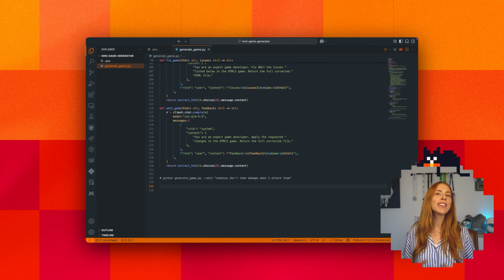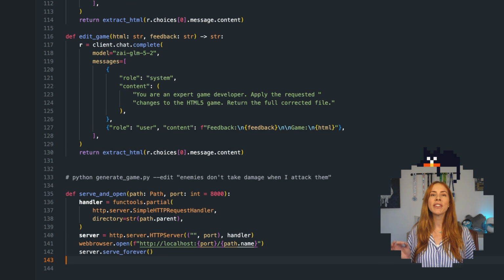The last piece is serving the game locally. We use Python's built-in HTTP server because browsers restrict some features when you open HTML files directly from the file system. This spins up a local server on port 8000 and opens the game in your browser automatically.